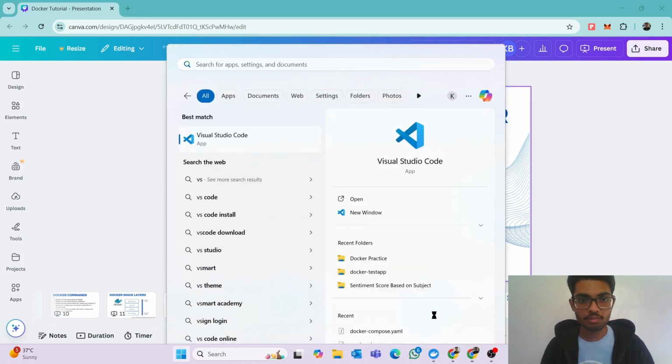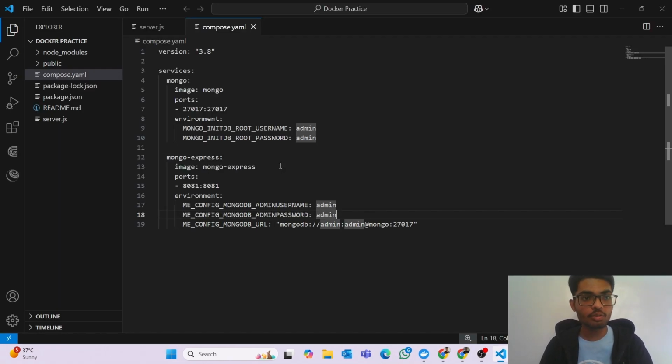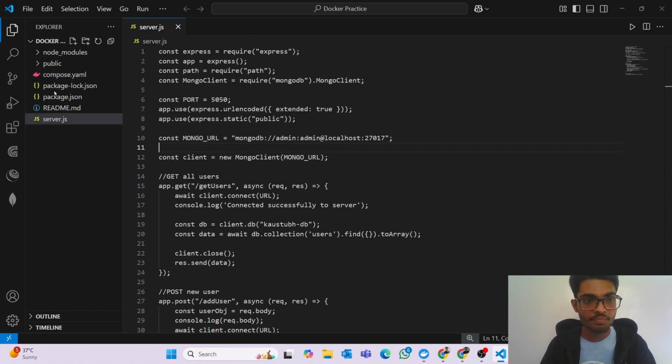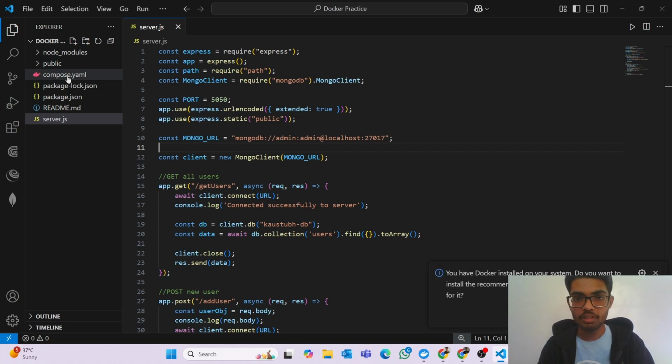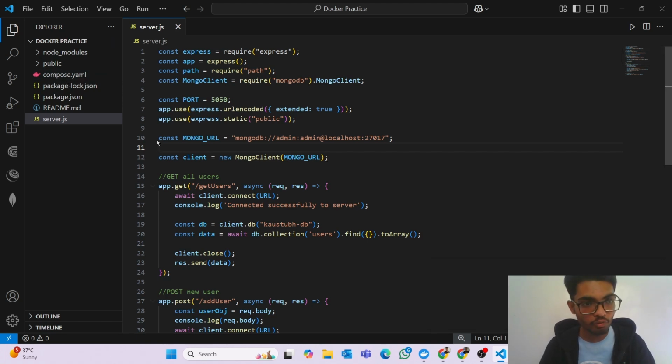So I will open my VS Code first. You can see, this is a normal Node.js application, and I will run it for you. First of all, the very important thing before starting is this compose.yml file. If this is not the file we want in our project, we can still run this project. We will learn about compose in more detail in an upcoming video. But for now, just suppose there is no compose.yml file. Now we can start by running this project.